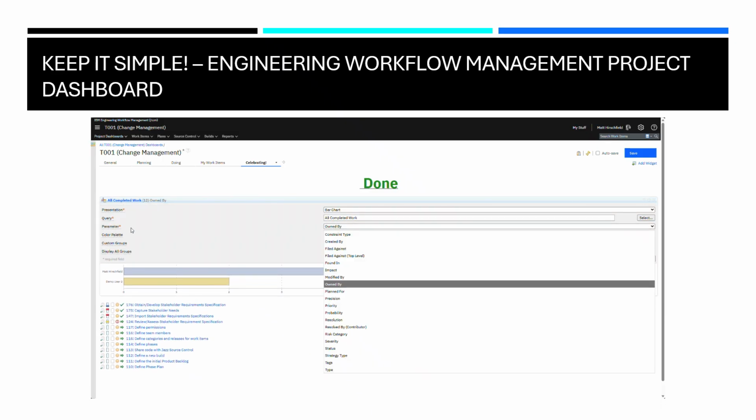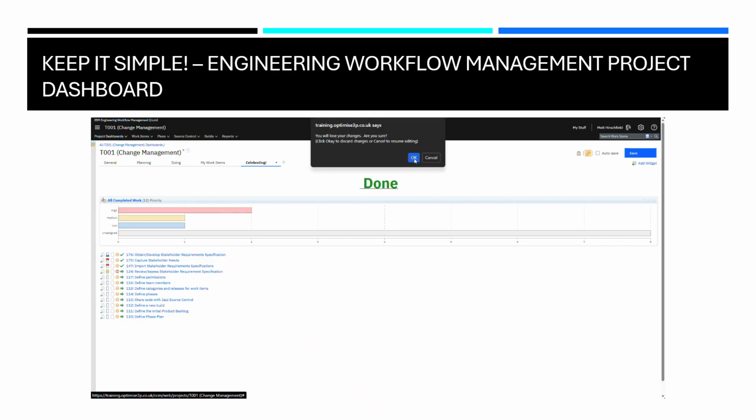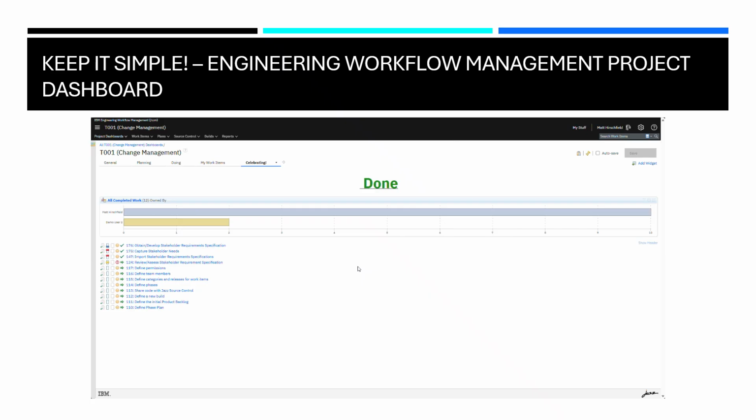We can change the parameters by which we're grouping these as well, so we could change that to priority if we wished, quite simply, and then we can have a breakdown of that as well. Okay, clicking up here to refresh. Okay, that just returns to our previous setting.